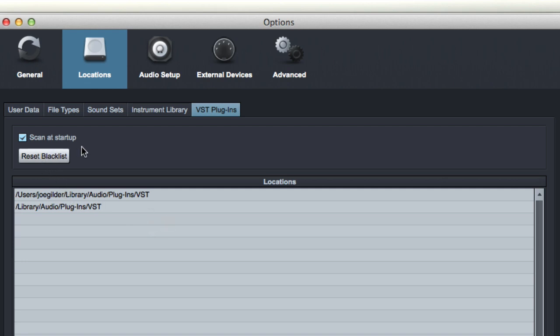What you can do is reset the blacklist and make sure you have scan at startup engaged, which means it's going to scan for your plugins every time you open. Okay, so first, if you install a new set of plugins and you don't have scan at startup engaged, then when you start up Studio One the next time, it's not going to look for new plugins. It's not going to know. You have to come in here and manually tell it to scan for those. So instead of doing that and make your life a little easier, have this selected.